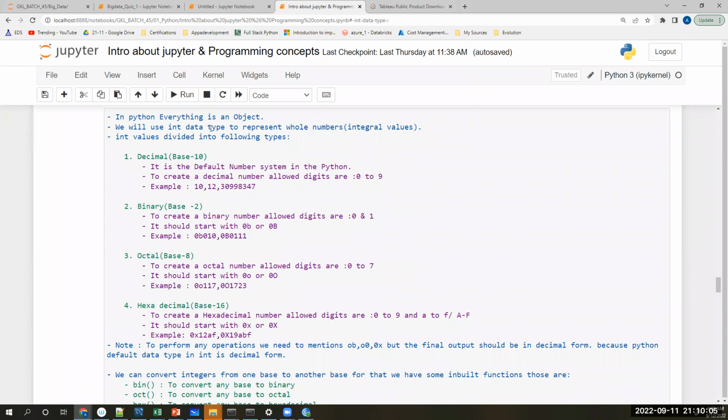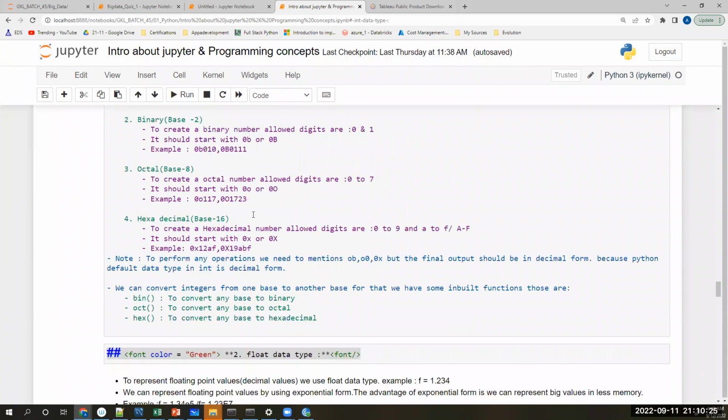To create binary numbers, using 0 and 1, we use the prefix 0b, small b or capital B. And how to create an octal, how to create a hexadecimal. Okay. Now I'll show you some examples.